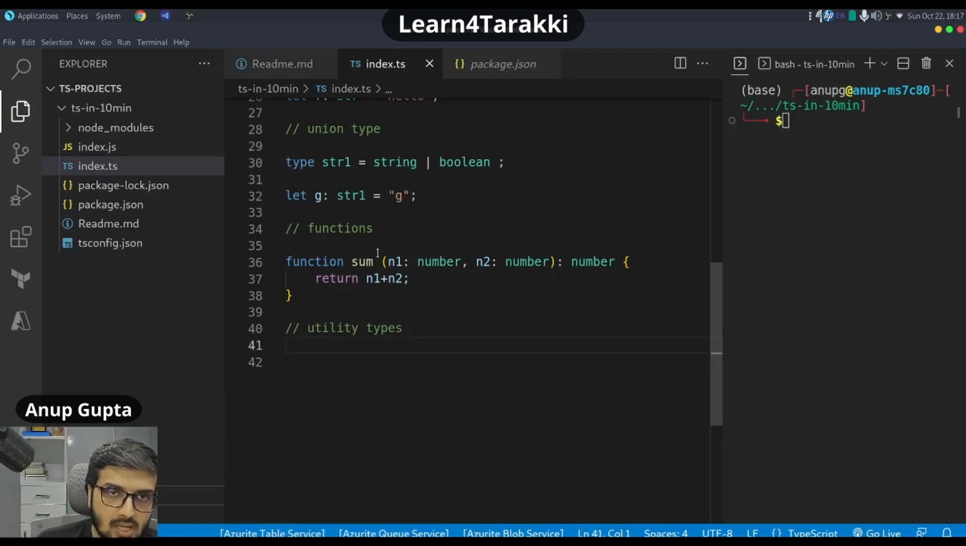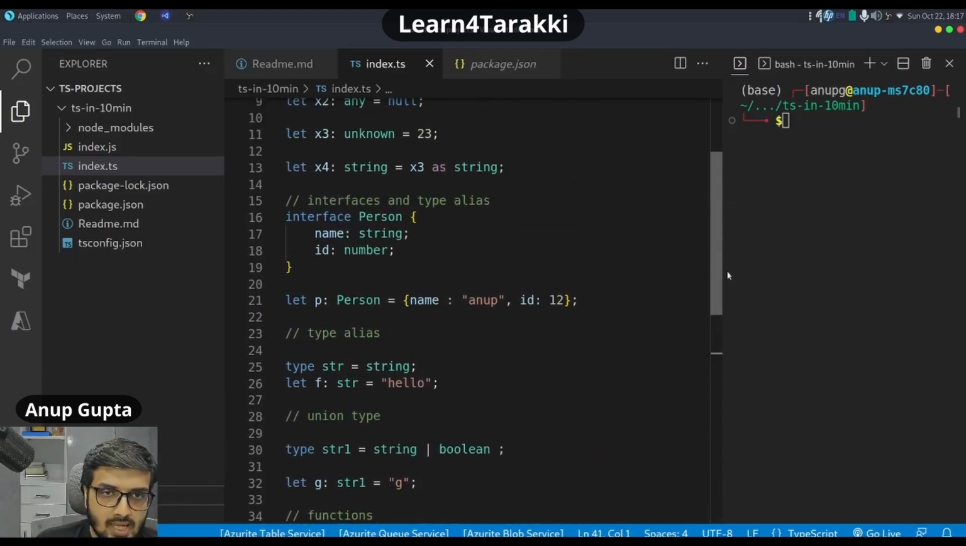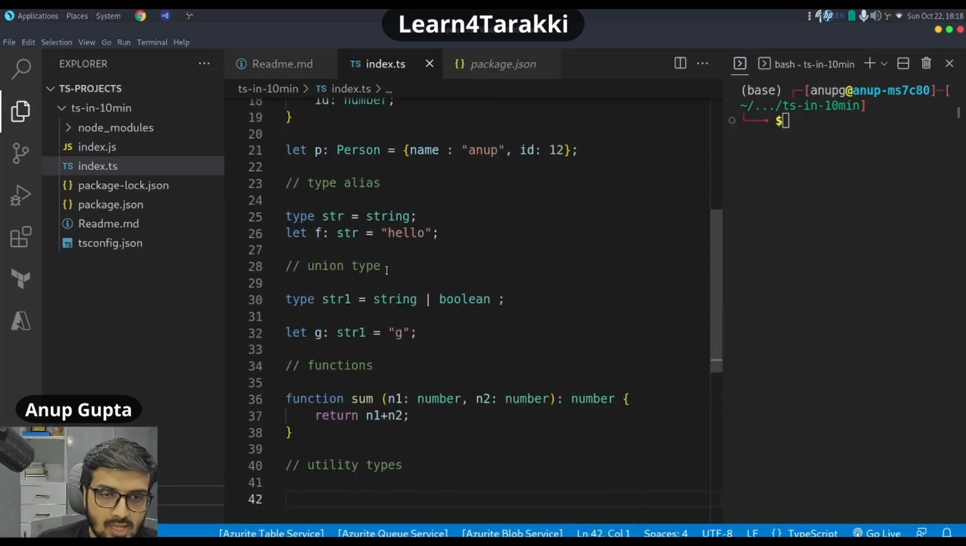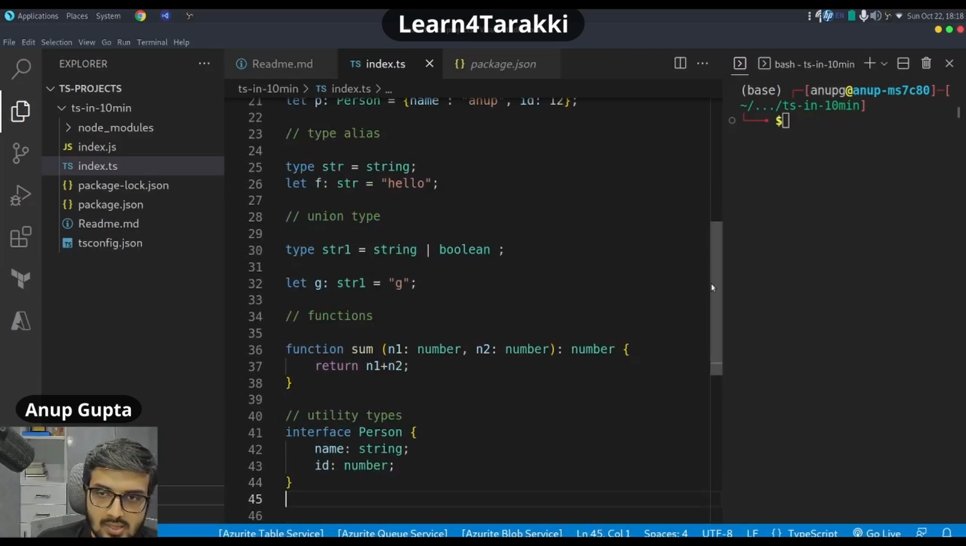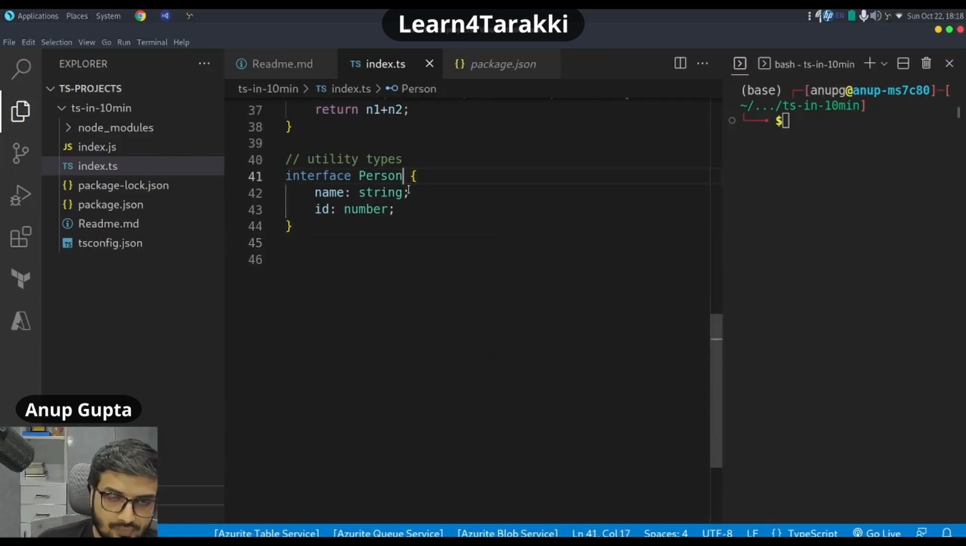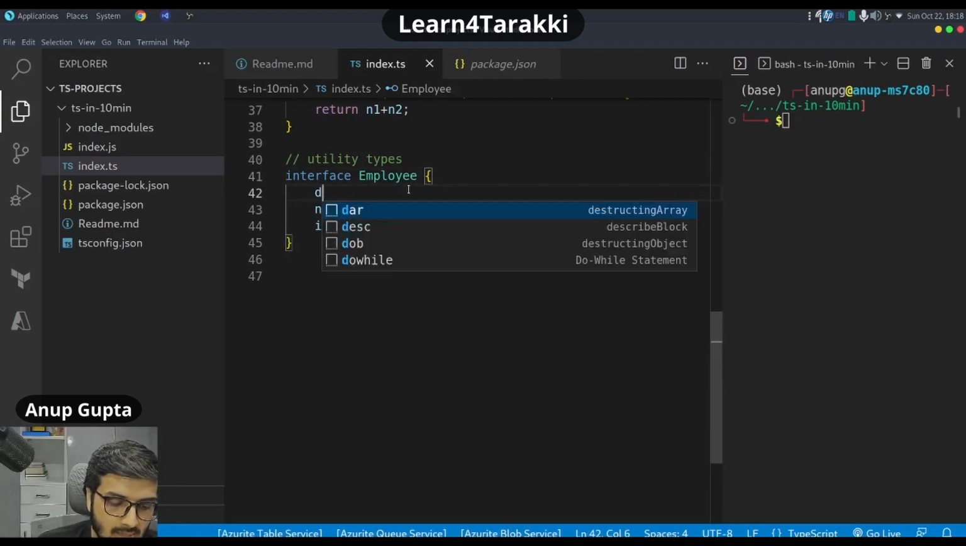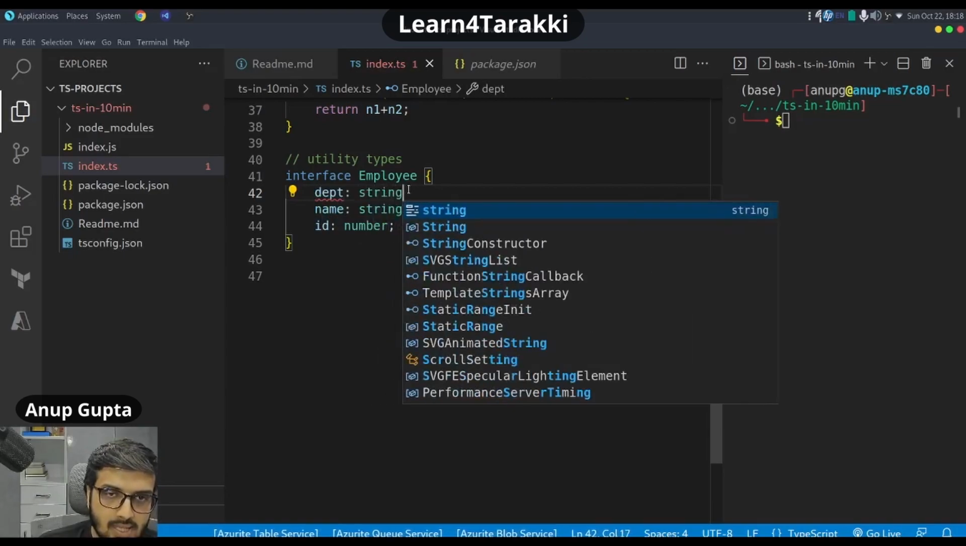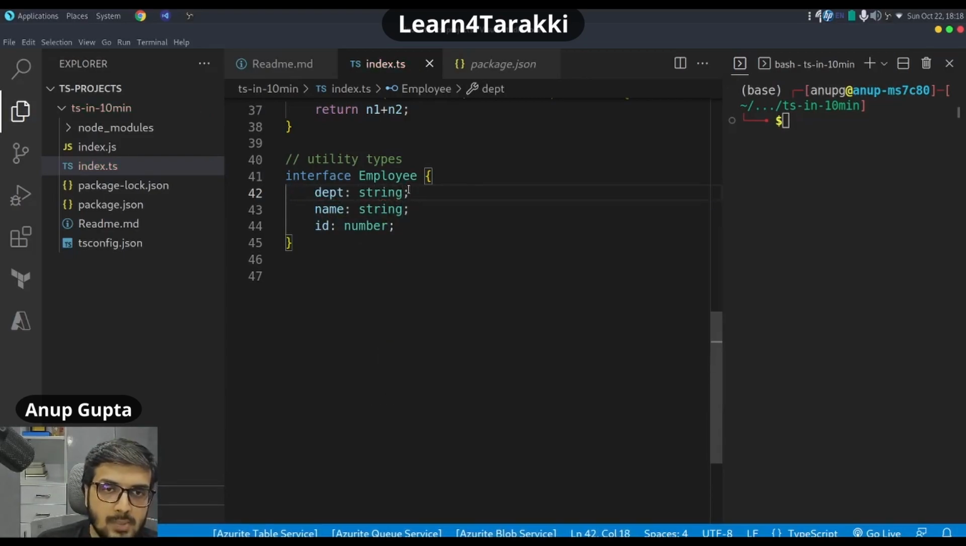In the above example, in the person, we have the name and the ID, right? Before that, let's talk about the optional values. Let me copy this one and create a new type down the line, just to cover the utility types along with the optional. Suppose we have the employee type. Ideally we don't keep name as optional. Let's declare one more thing, suppose department. I have a department type and I want to keep the department as optional.